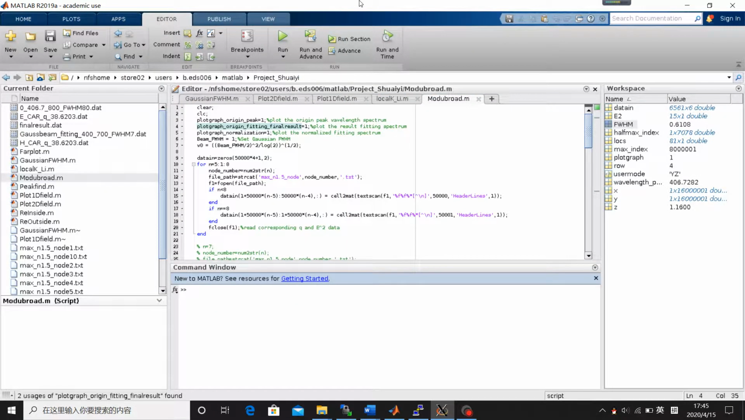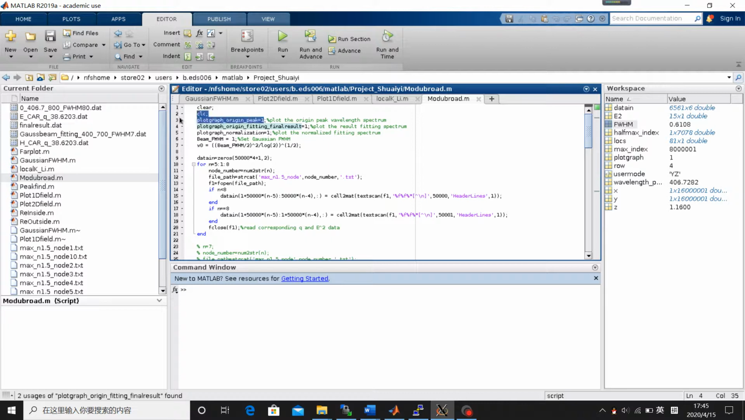This is the introduction for the code of generating the modulated broadband light source. The first parameter is for plotting the original superresonance peaks, and the second parameter is for plotting the result fitting spectrum, and the third one is for plotting the normalized result fitting spectrum.